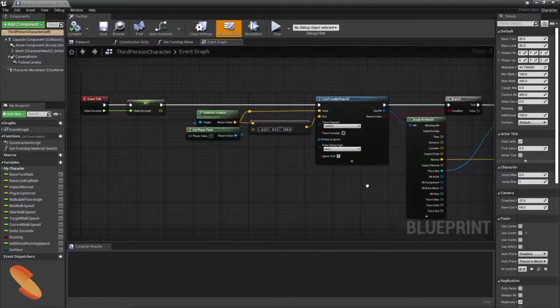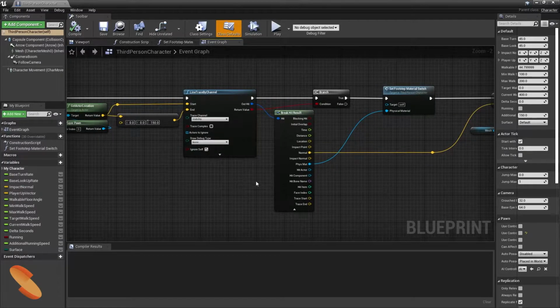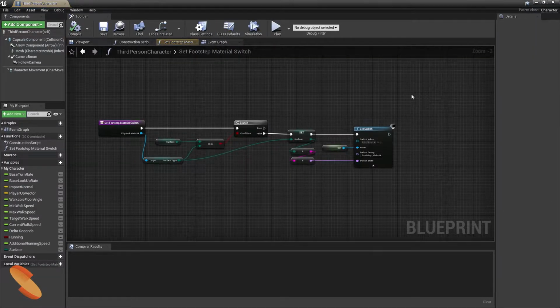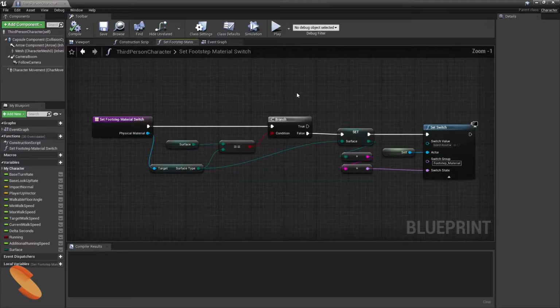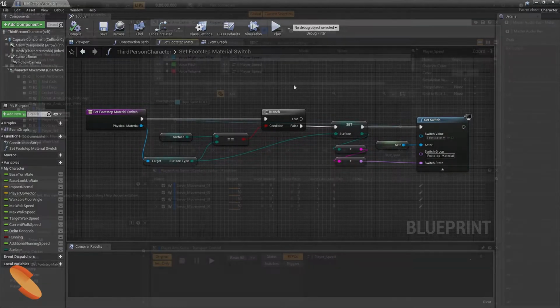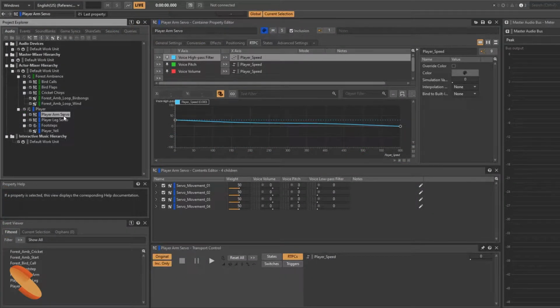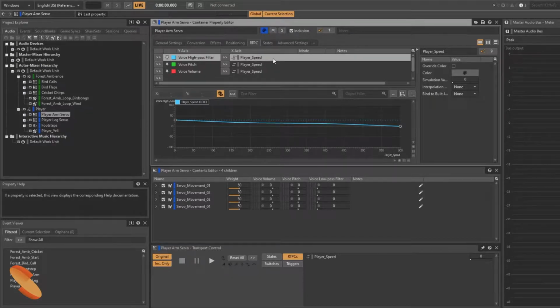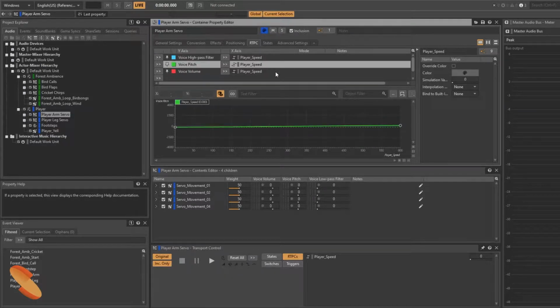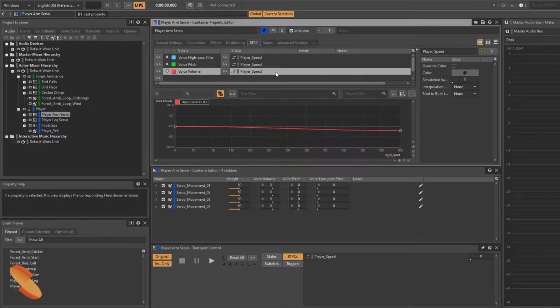This function here handles the footstep material switch. The set switch node only occurs when the physical material has actually changed, as to reduce unnecessary processing. Footstep and servo processing, such as pitch, high pass, and volume, are all controlled through a player speed RTPC, which is being updated on the tick.